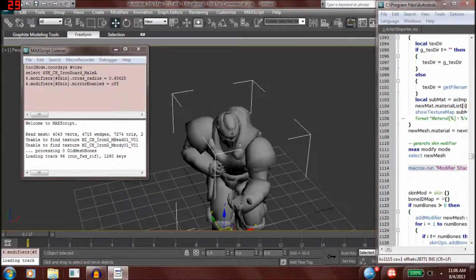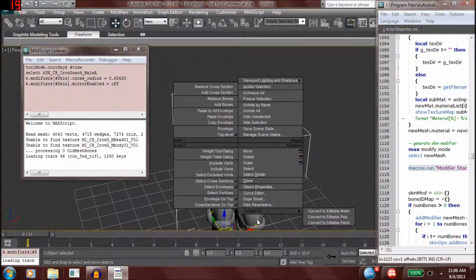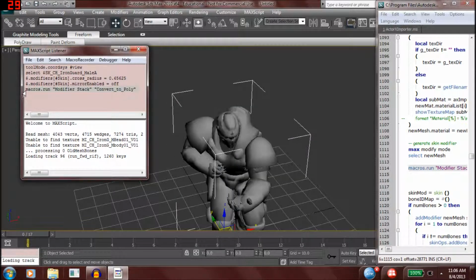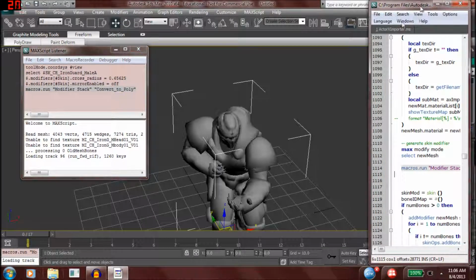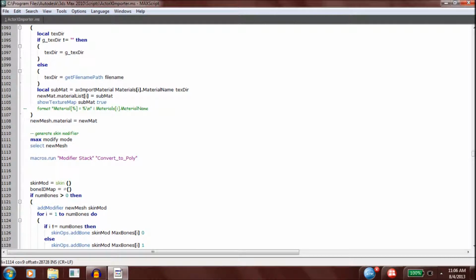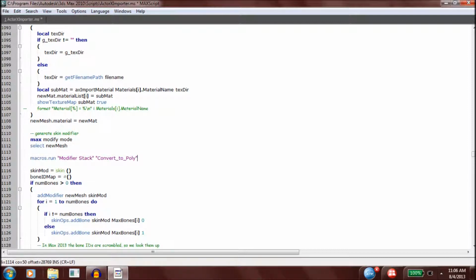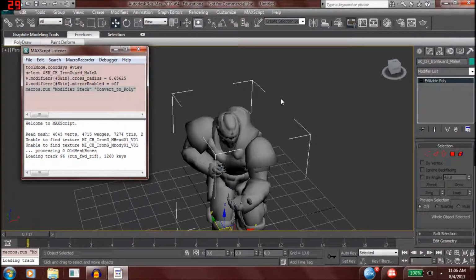Notice that it's recording, and these are usable codes for Max script. Basically I clicked on convert to editable poly, and you can see it pop up right here. Macro run modifier stack convert to editable poly, or convert to poly. Just copy and paste that right before it starts skinning, which is right here. You can see generate skin modifier, so it opens to modifier mode, and it selects this new mesh, the one that it just created from the PSK file. Right after that, boom, macros.run, save that, and you're good to go.